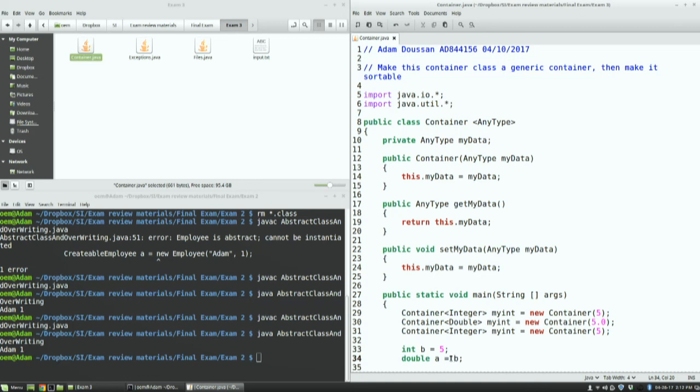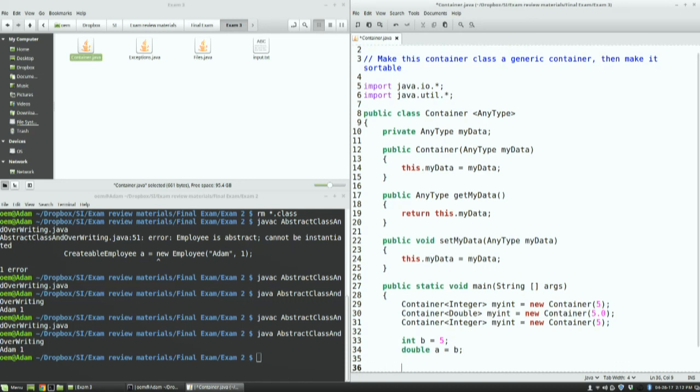What was that thing where if you divided a double? Yeah, so if you divide an int by an int, so let's say we had int A and int B.